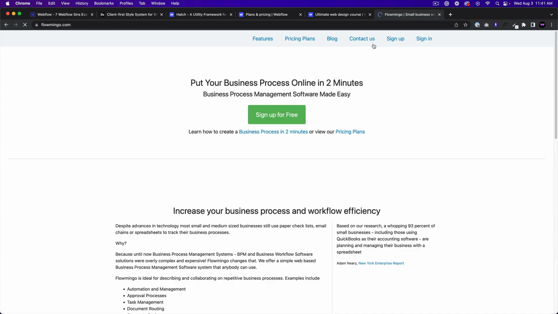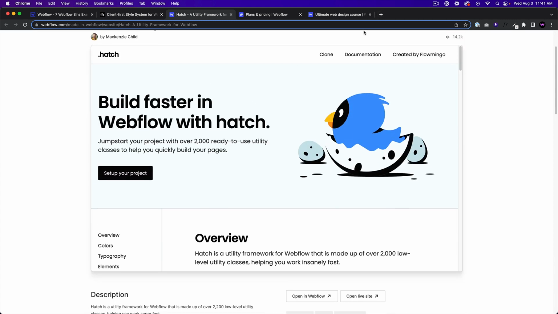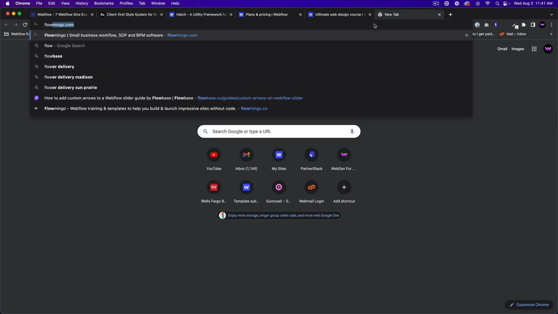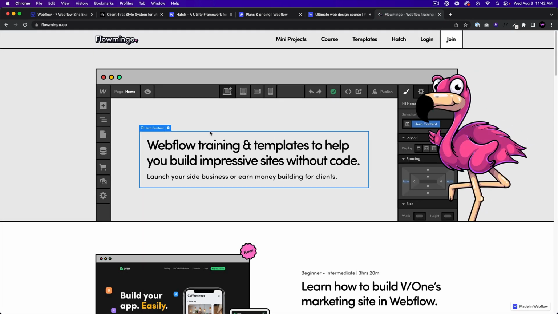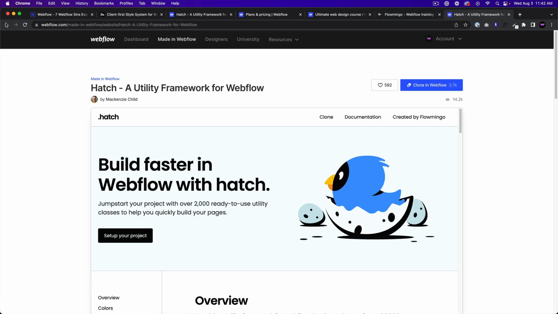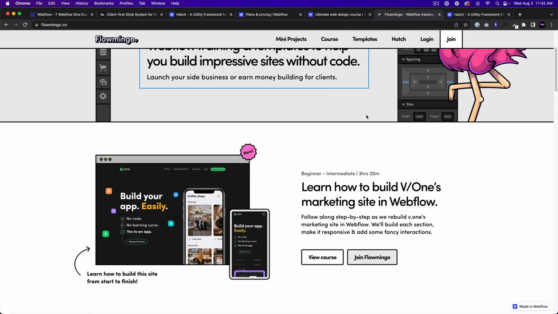It's not .com, so it must be, let me just Google it, Flamingo, and flamingo.co, not .com. It's called Hatch, so you can click Hatch, and then you can clone the framework and use it to build out your site and things like that.